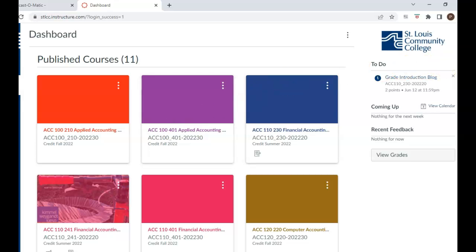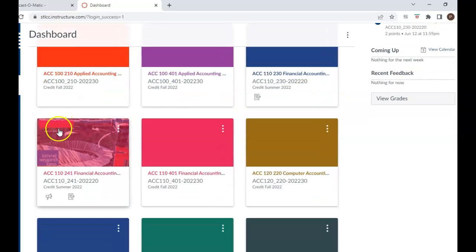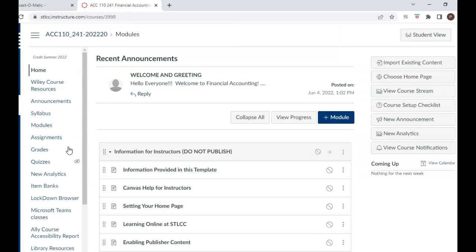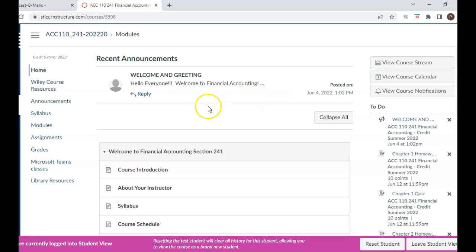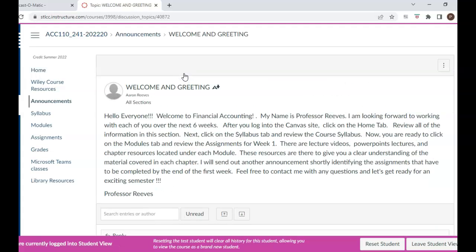Once you're on the Canvas site, you will find our course, which is ACC 110. So I'll click on here and that will take us to our course. Let me go to the student view. Once you're on the Canvas side, if you click on the home menu, it will show you any announcements that are out there. So right now there's a welcome and greeting announcement I put out there that you should read on the Canvas site, not Blackboard.